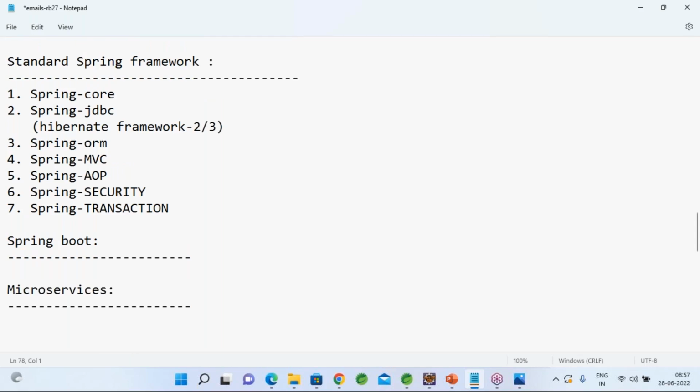So we divide this into 3 sections. First we'll cover standard framework modules: Spring Core, JDBC, ORM, MVC, AOP, security, and transactions. Then we go with Spring Boot and then microservices. Okay.